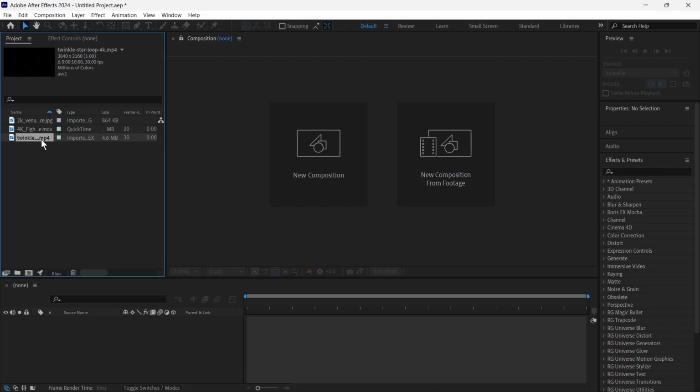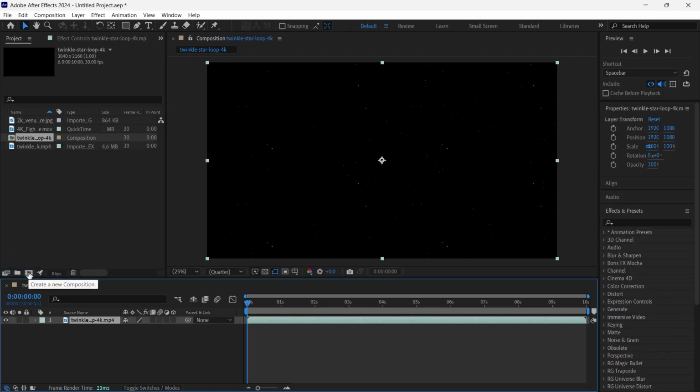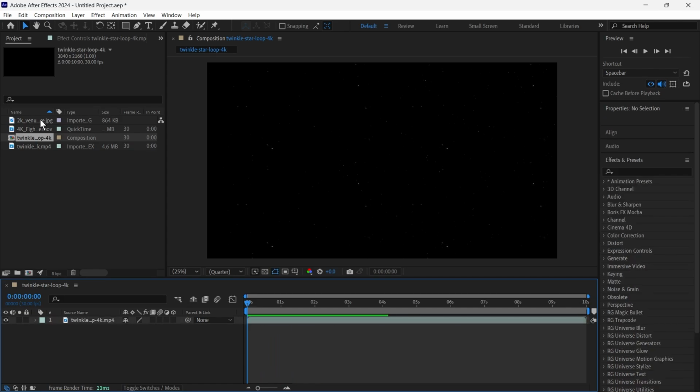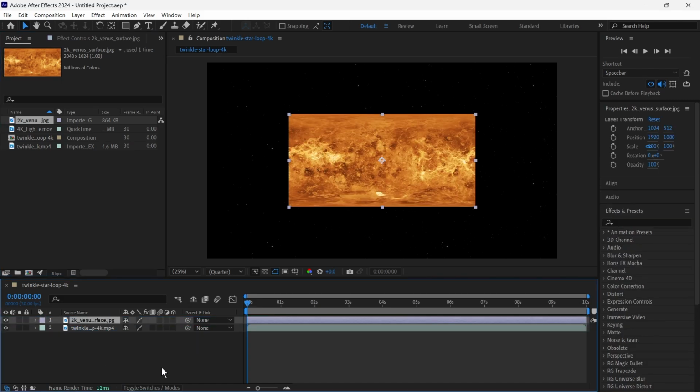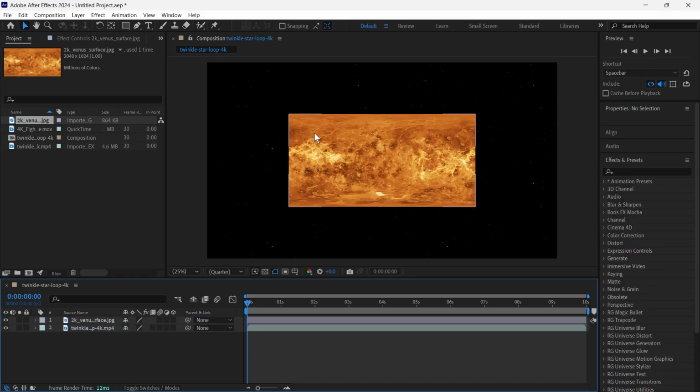So select Twinkle. And if you left click and hold and drag this down to the create a new comp button, and then you just let go. All right, so drag and drop, and then you've got this twinkly kind of star field. What we're going to do is grab this one. This is a 2K Venus JPEG. JPEG is just an image file, and we're going to drop it here. So when you have this little blue line, that means it's going to be on top of our twinkle star field. Okay, so you've got this little flat picture.